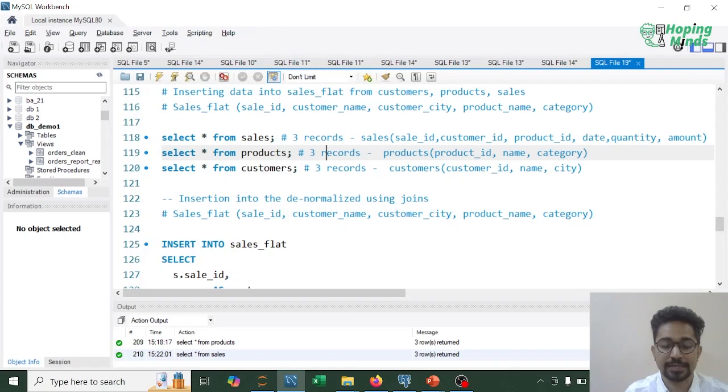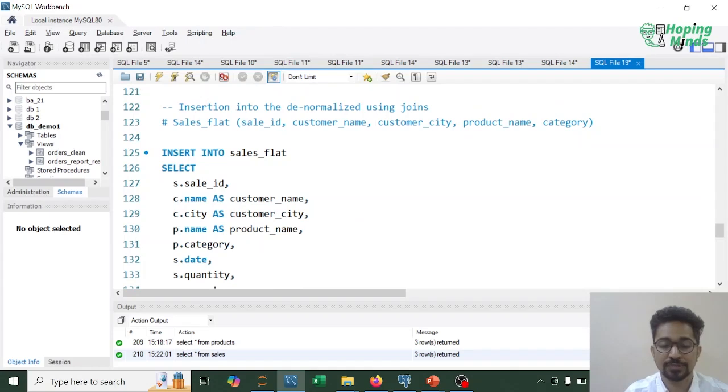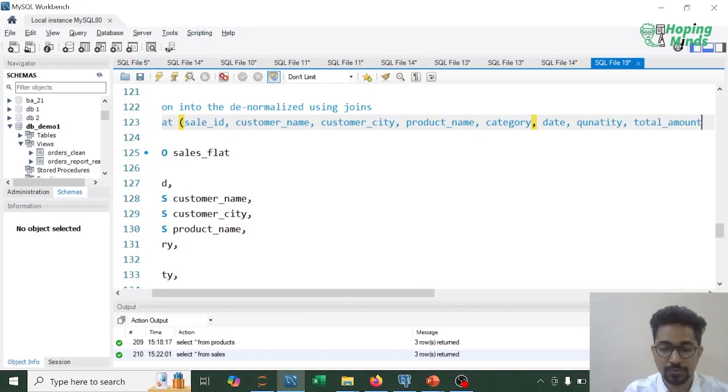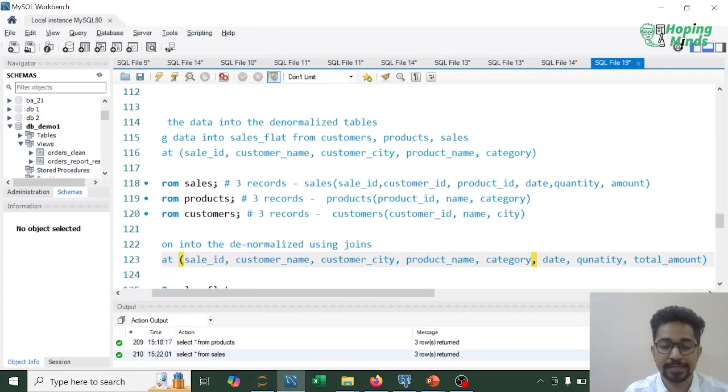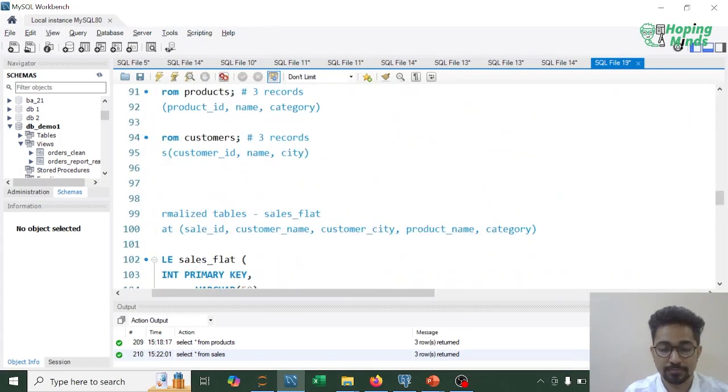I've used the sale ID with s indicating the alias name for the sales table. Likewise, s dot date indicates that the alias name for the sales table that I've used is s, and this is where I'm fetching the date column from. So for sales flat, we need sales ID, customer name, customer city, product name, and category. Besides this, I need the date, quantity, and the total amount. Again I need to fetch these from the sales table.